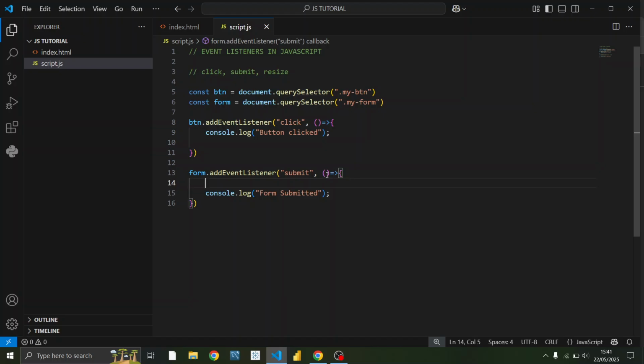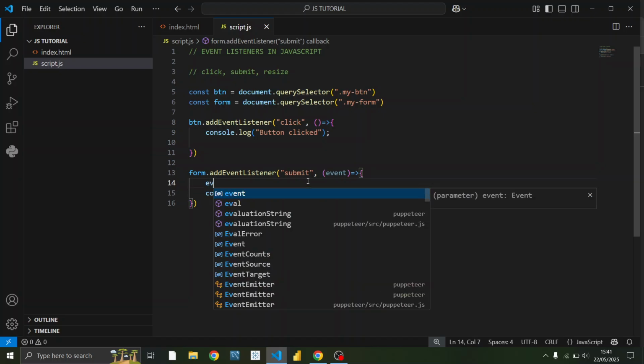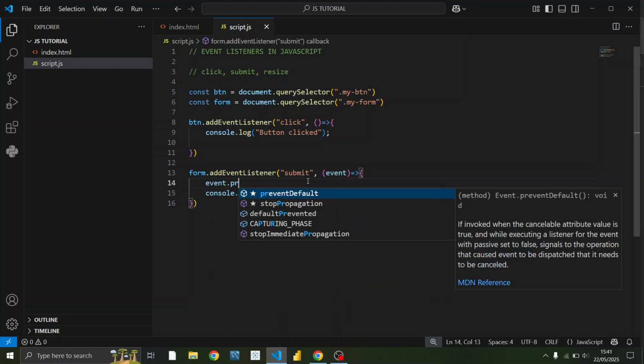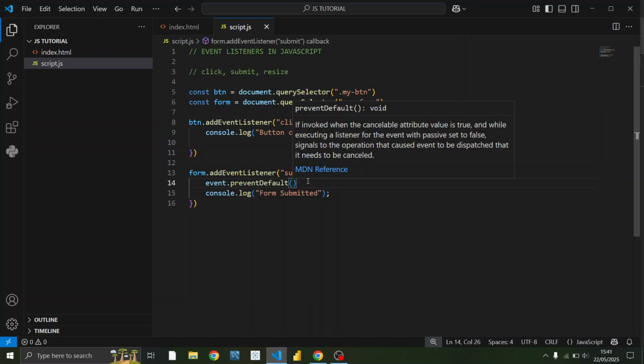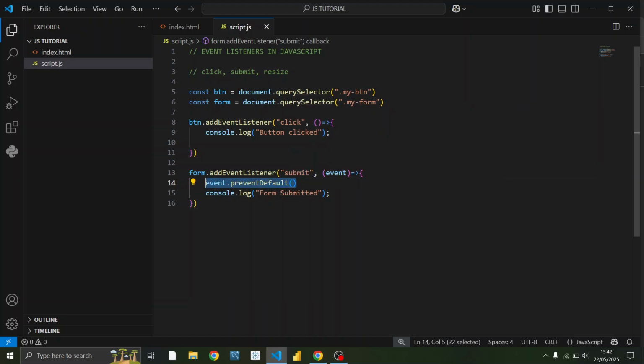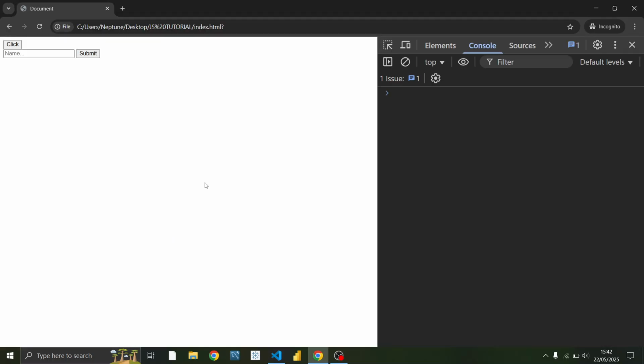So as a parameter to the callback function, I'll pass in event. So the first thing I do, even before I send any text to my console, is event.prevent_default as a function. So this .prevent_default now stops the default action of any event. So if I now actually pass in my name of John and click submit, I then see that form submitted remains on my console. I click submit again, I see another form submitted.